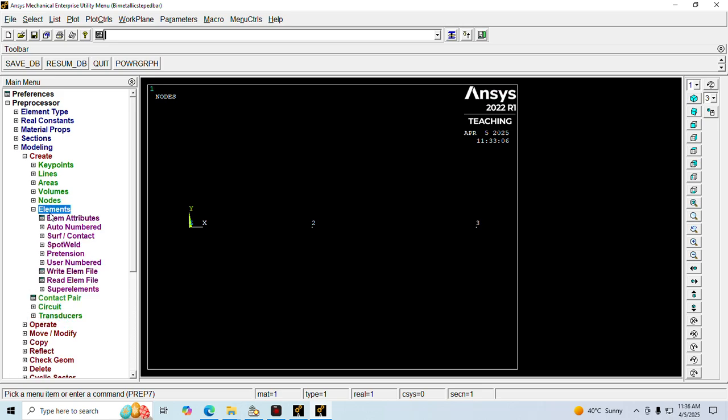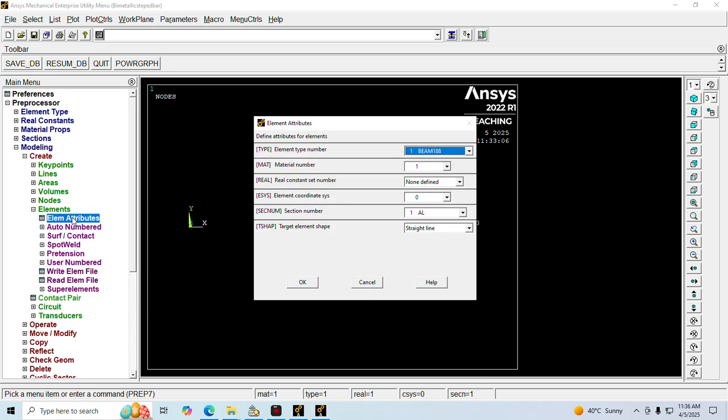Now we create elements. Go to the element attributes. We create two element types, type 1 and type 2. Type 1 for the aluminum. We create two models, aluminum and steel, and also two sections, aluminum and steel. We decide the attributes. These are the property of the elements. Before creating the elements, we set the property.